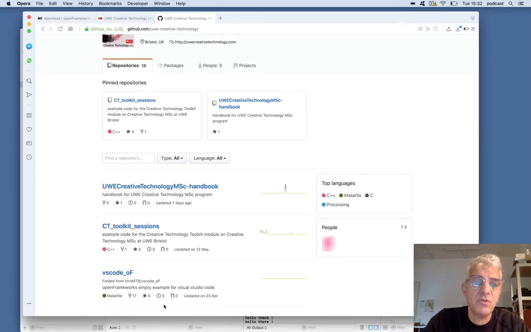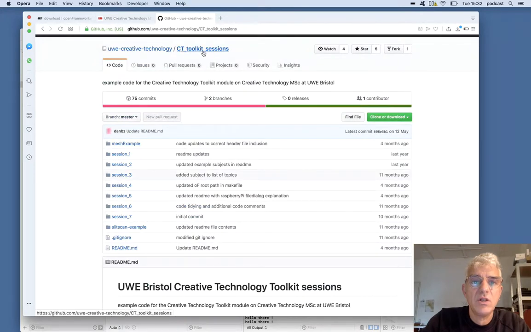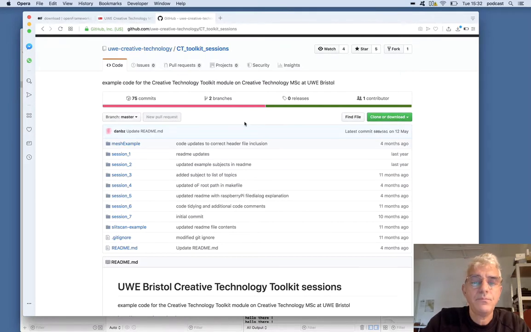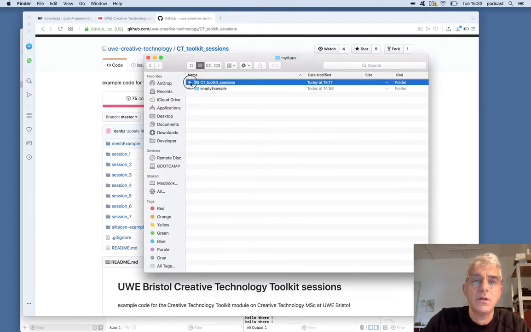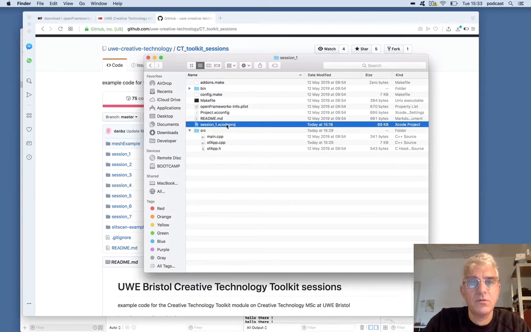It means that the master version is kept in one place and we can take copies of it, modify, and then exchange those modifications back up to the master version. We downloaded all of the software examples from the CT Toolkit sessions, and we downloaded a zip file, put it into our apps folder, my apps, inside the openFrameworks folder, and we launched Xcode, our development environment, to edit the source code of the first session.